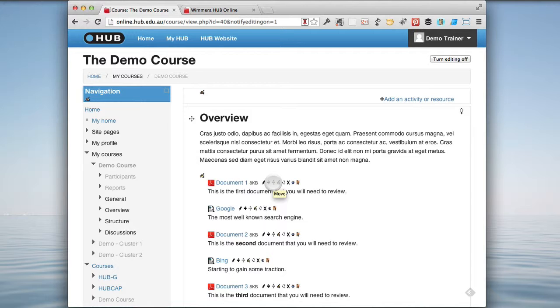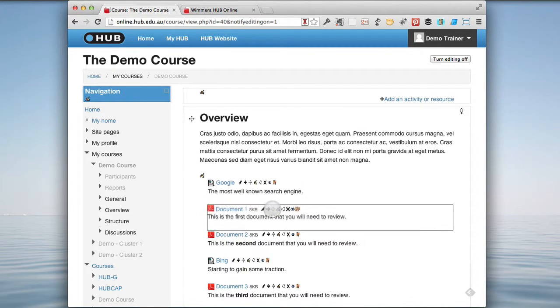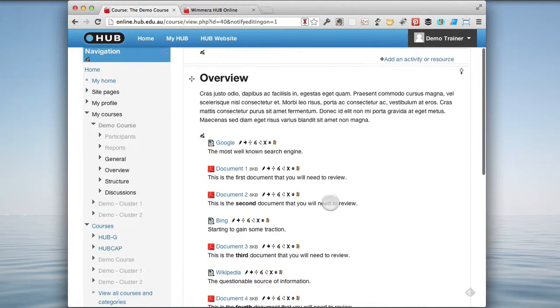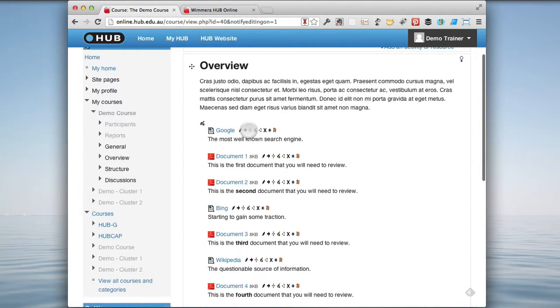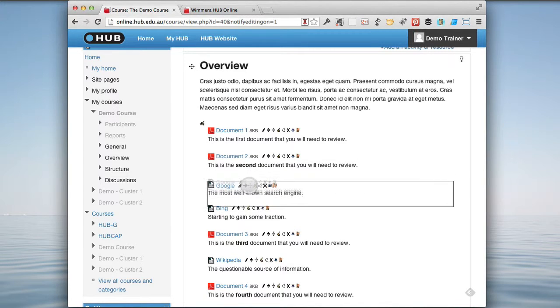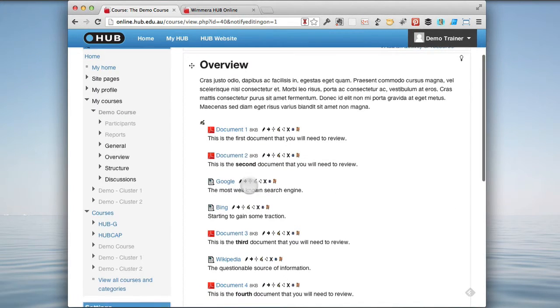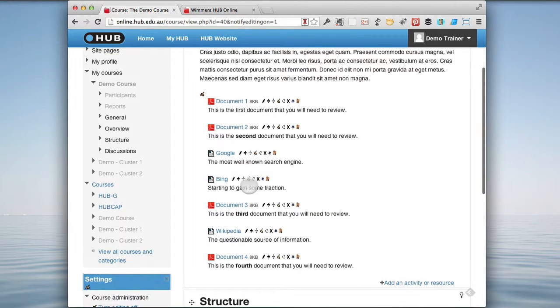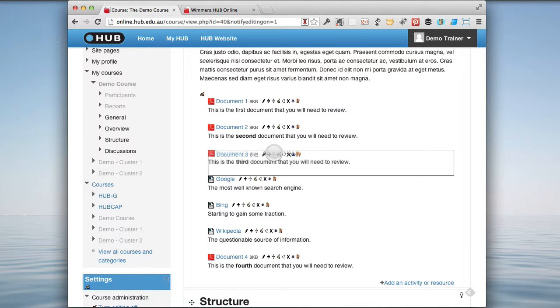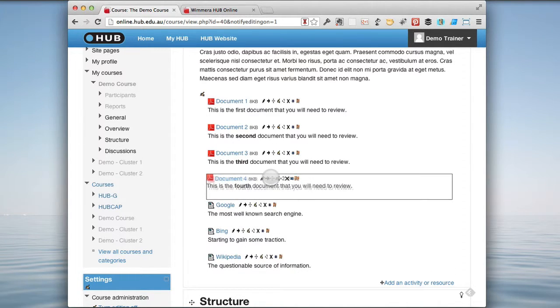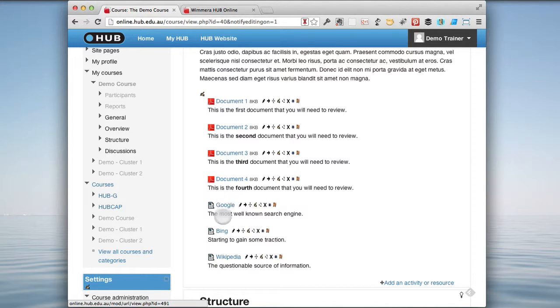So I'm going to click on this one. I'm simply going to drag it, and you'll see that I'm able to sort my documents simply by dragging it. So this is really handy if we want to start moving similar documents together. For example, I can move all of my PDFs together, and I can keep all of my links together.